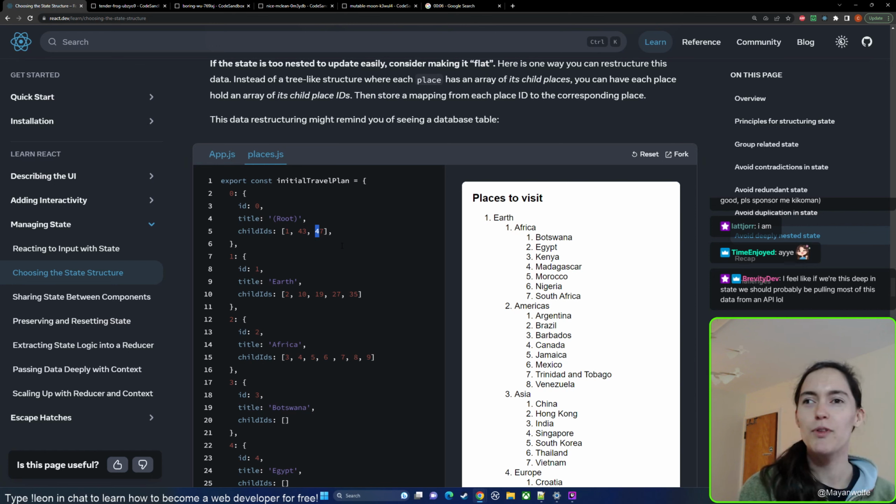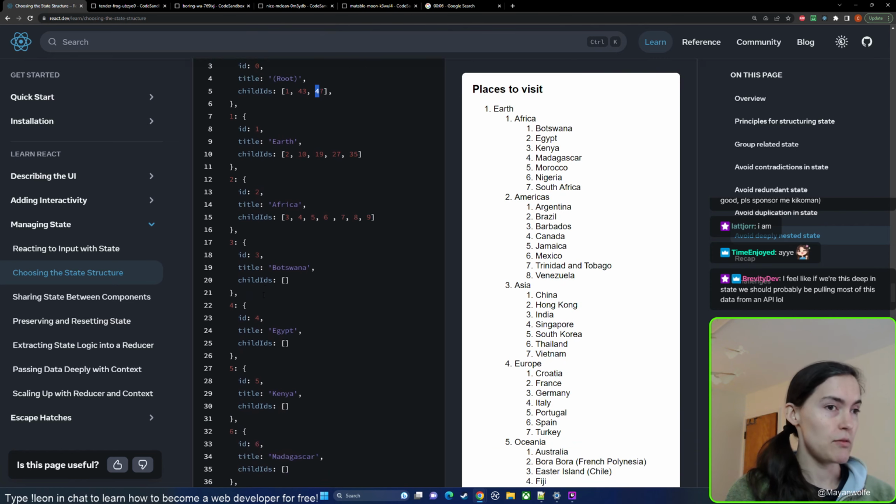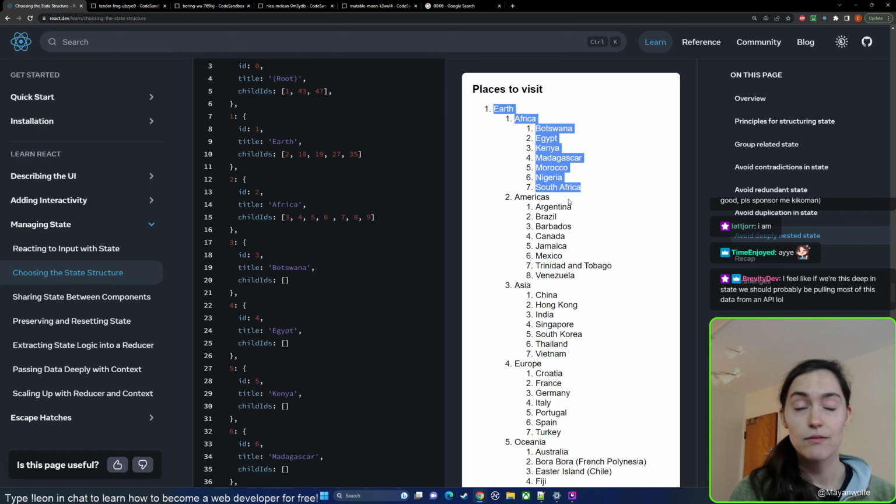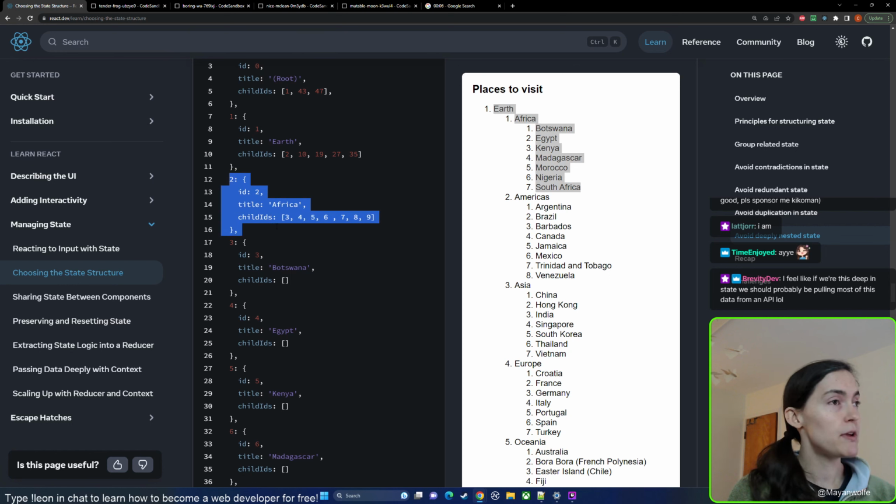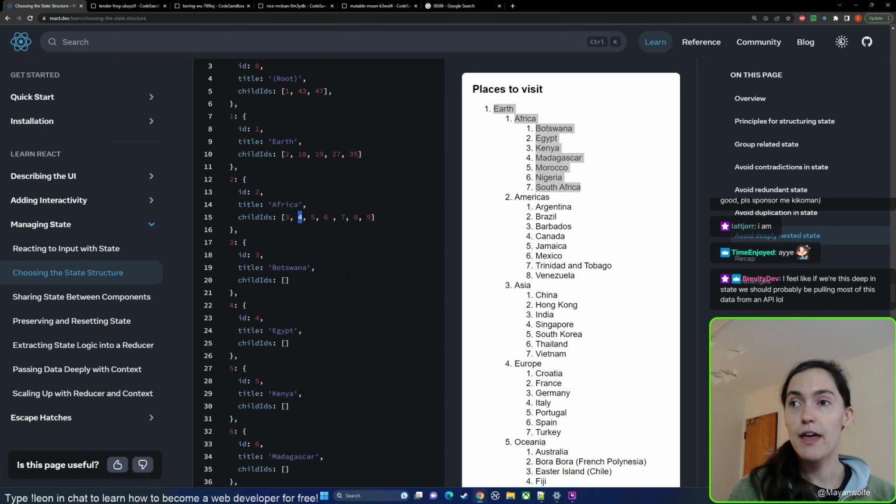Brevity says, I feel like if we're this deep in state, we should probably be pulling most of this data from an API. Yeah, this is kind of an extreme example, right? It is kind of an extreme example, but there may be times when we don't want or can't build our own API. Who knows? But it is still good to know how to flatten state out, and the way that it's stored. I think the more important thing here is probably that the way we store state does not necessarily have to reflect the way it's displayed, because we can do things like referencing things by their ID and looking them up that way.